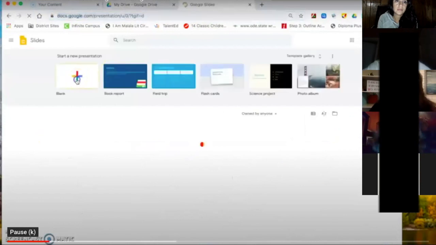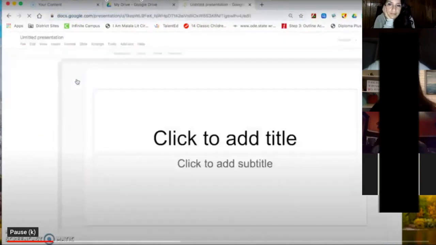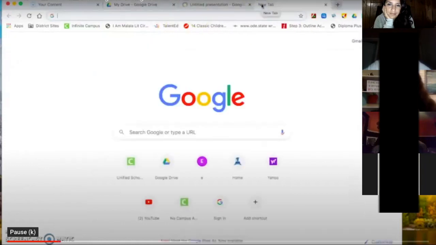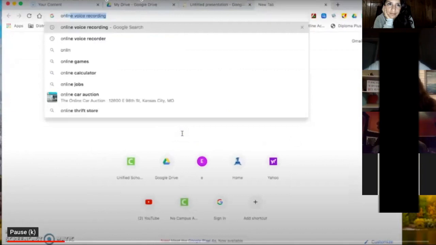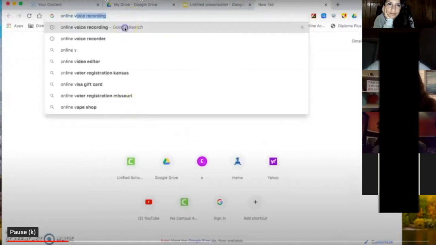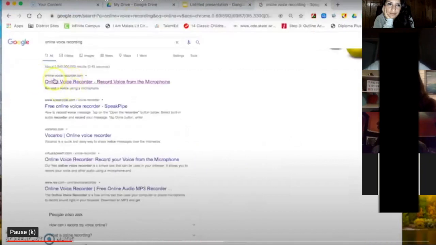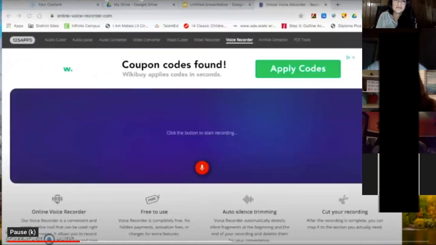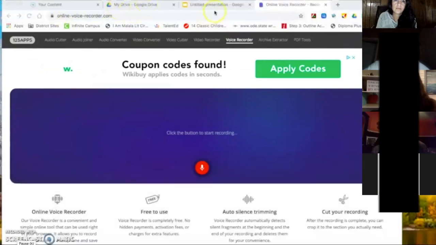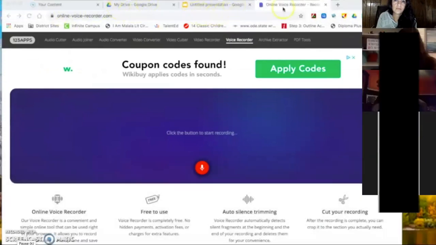I'm going to choose a blank one. And finally, open a tab and type in Online Voice Recorder. We'll go to the first box. It says online-voice-recorder.com. This is what you should see. All 3 of these windows need to be open at the same time because users will need to switch back and forth. As you can see, I have my Drive open, I have an untitled Google slide, and I have Online Voice Recorder.